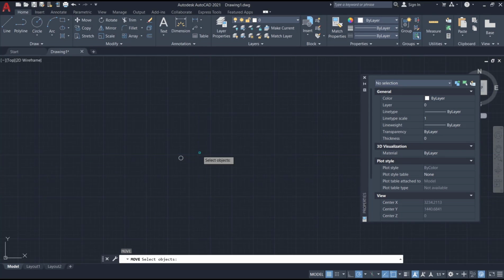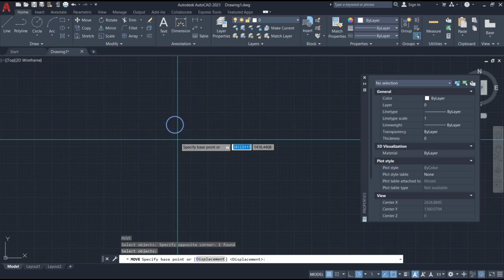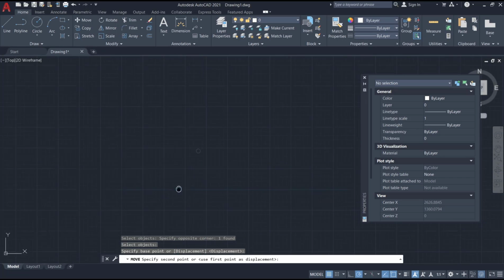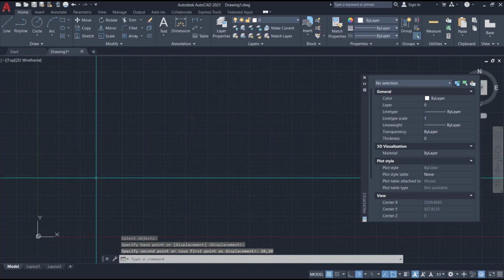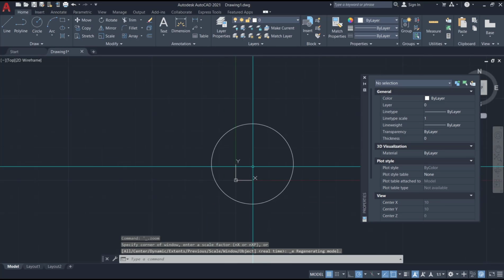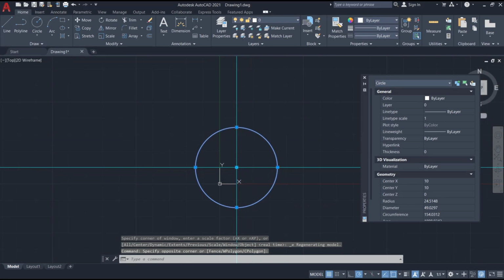Now you can move this circle object from the center point to coordinate 10, 10. You can type 10, 10. After it, press enter, and the circle will be automatically moved to coordinate 10, 10.